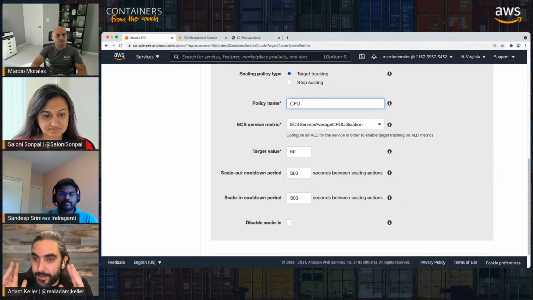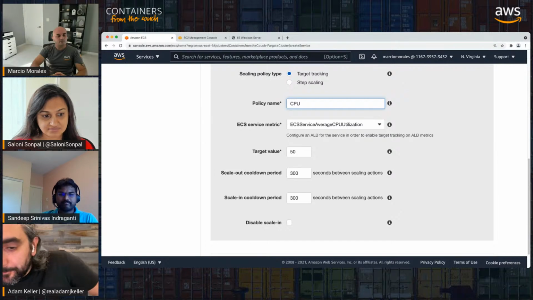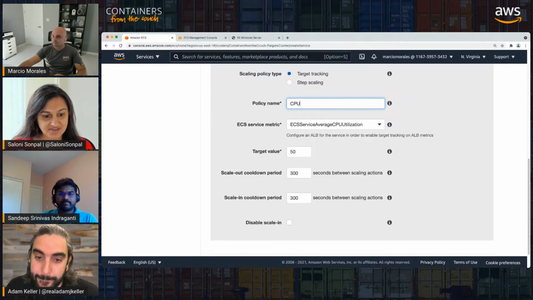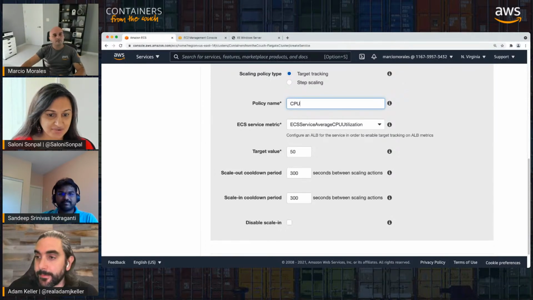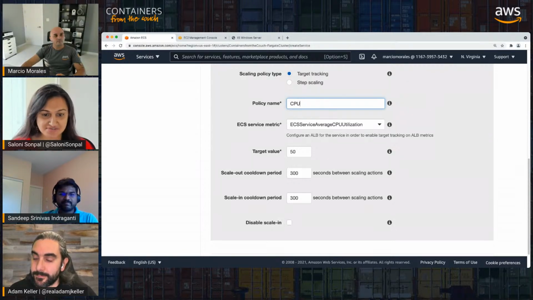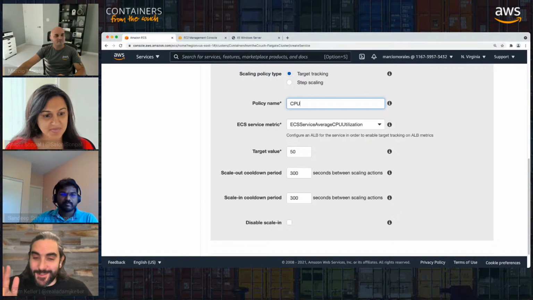So all of a sudden, all these management points really just boil down to one, and that's your code. Correct. Exactly. It's so much easier now, and you can scale out worry-free, and we take care of it for you.